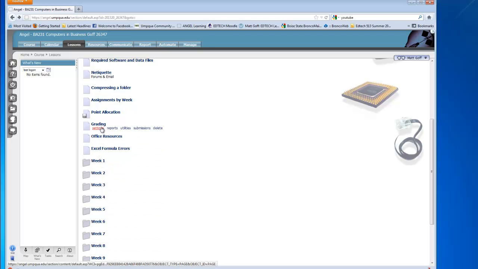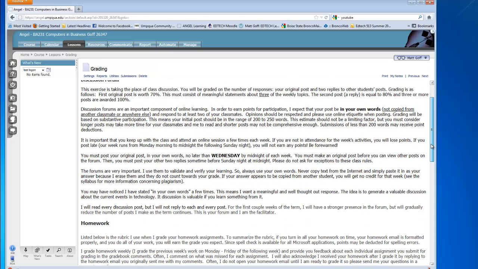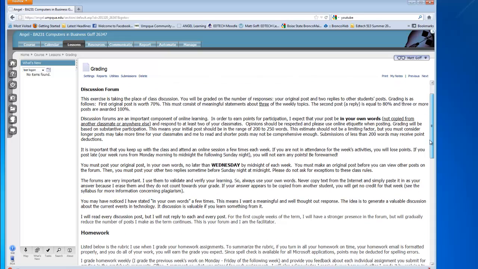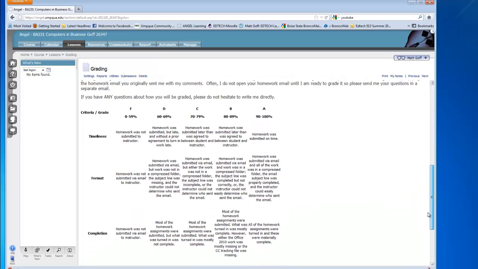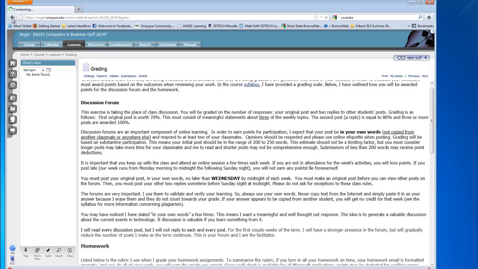I also provide information on how I'm going to grade. This particular course has a discussion forum, and I use this one. I am actually using a text-based expectations page rather than a rubric, although at the bottom here you can see that for the homework I use a rubric.